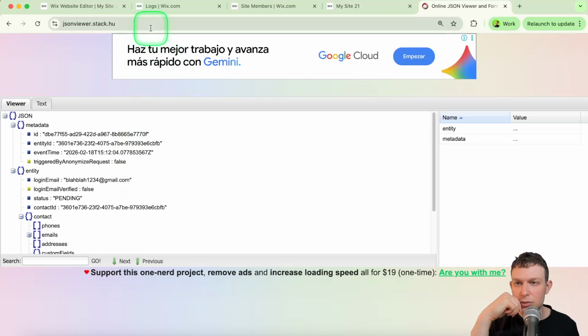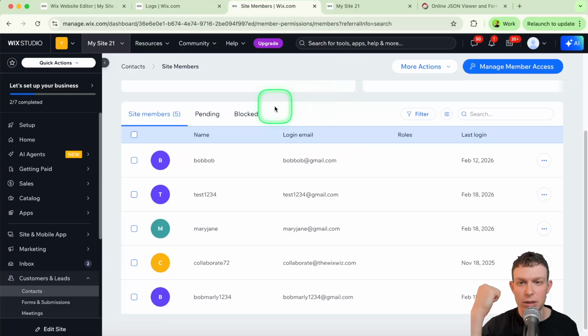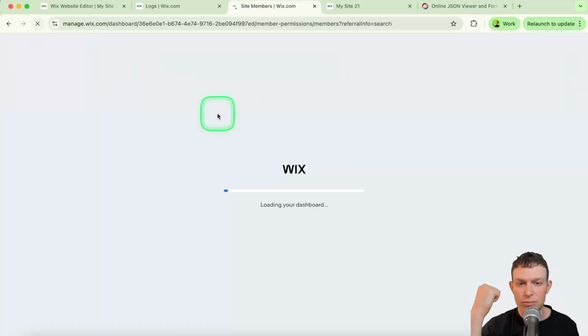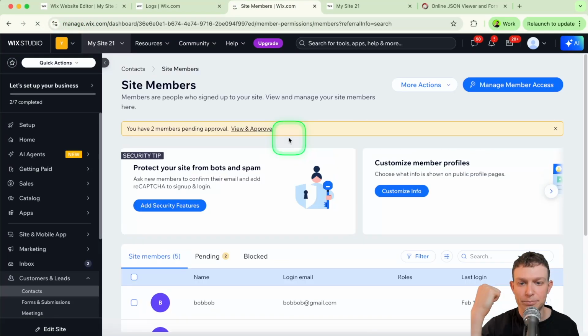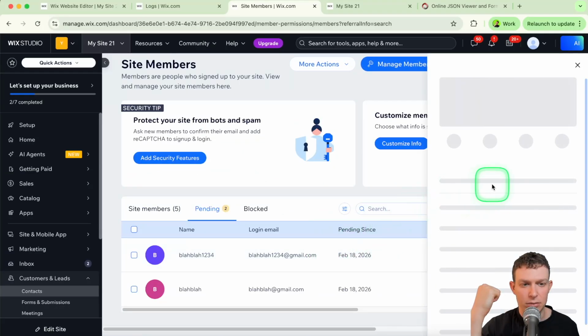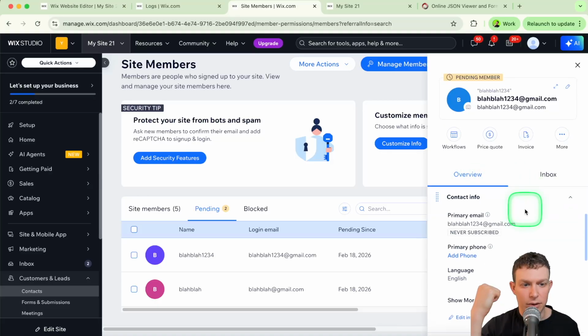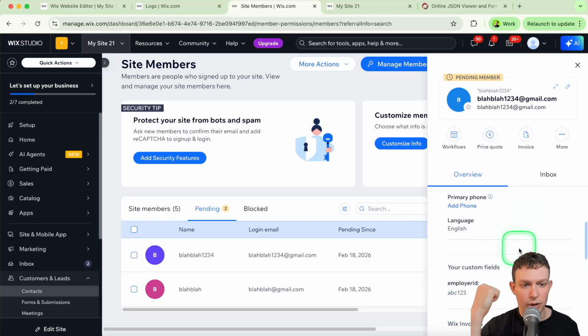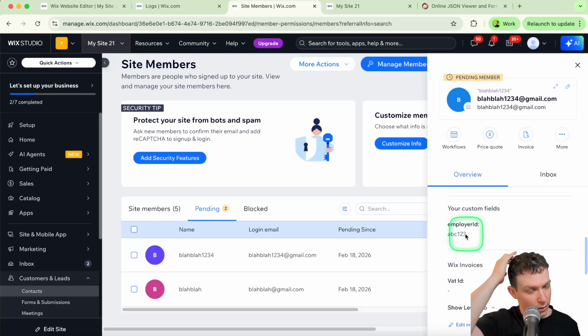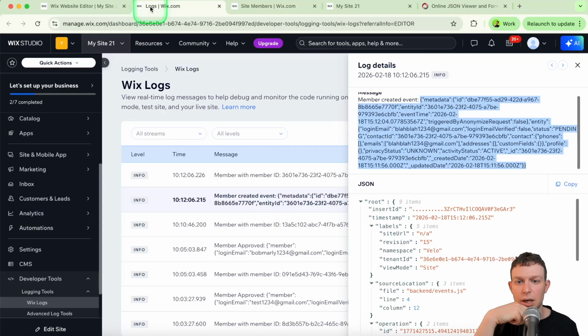Let's go to our editor, to our site members here, and let's just give this a refresh, and let's see where that data is being stored. So we have 2 pending members. Let's see over here. Contact info, show more info, employer ID. Okay, your custom fields. So it is showing that over here, but for some reason it's not showing us the custom fields directly over here once we get this.